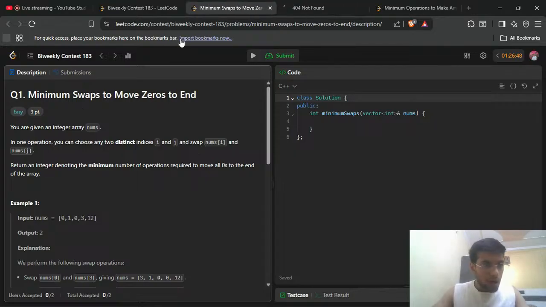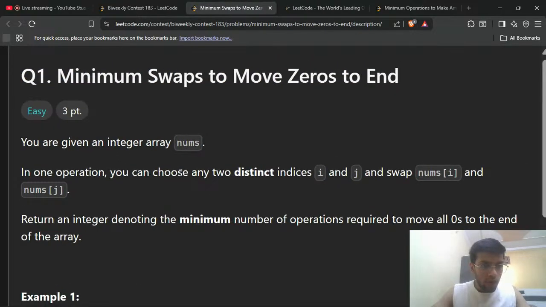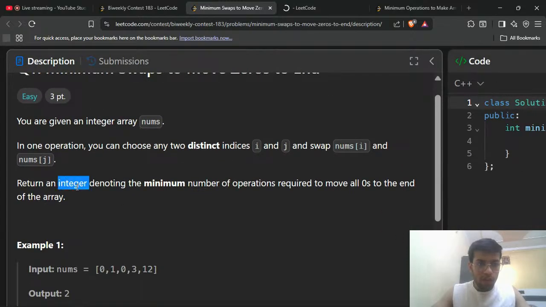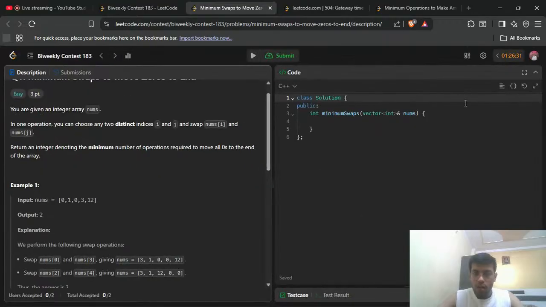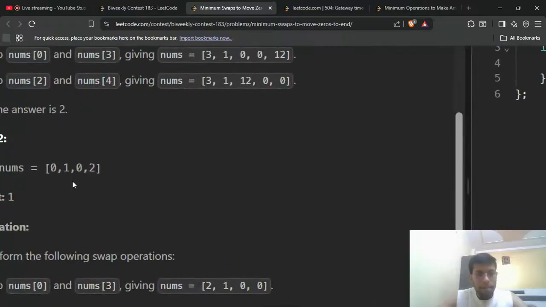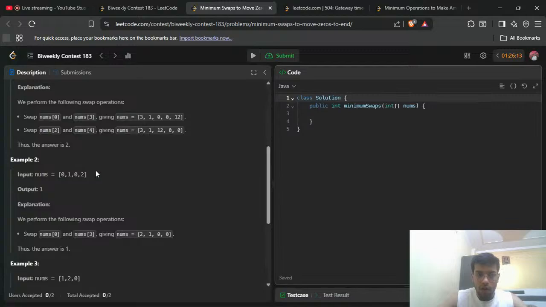No, no, the first question has already come. You are given an integer array nums. In one operation you can choose two distinct indices and swap nums[i] and nums[j]. Return an integer denoting the minimum number of operations to move all the zeros to the end of the array. So first one operation, and second operation: we have moved one zero and the second zero is already at the end, so one operation. This code is simple and is equal to nums.length.